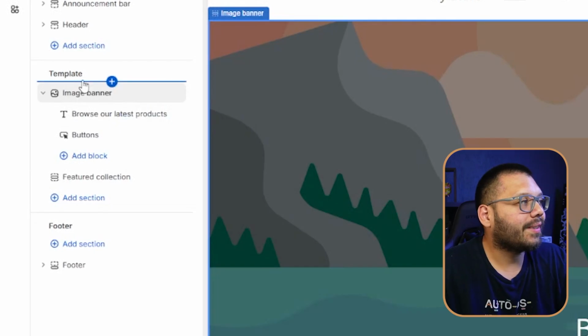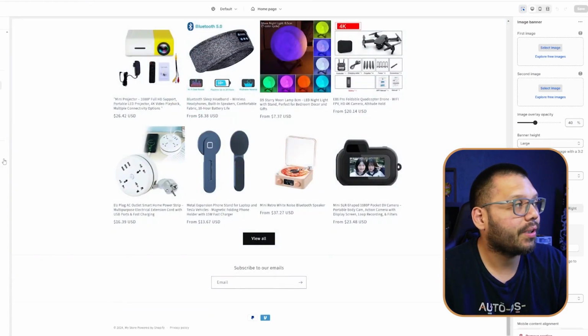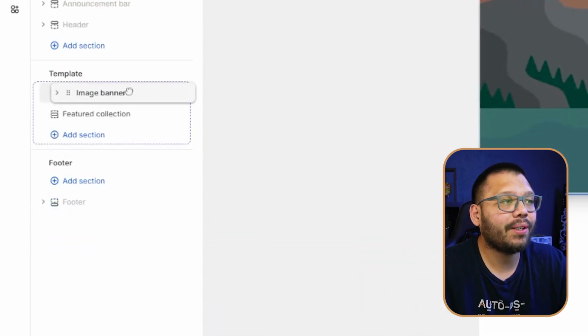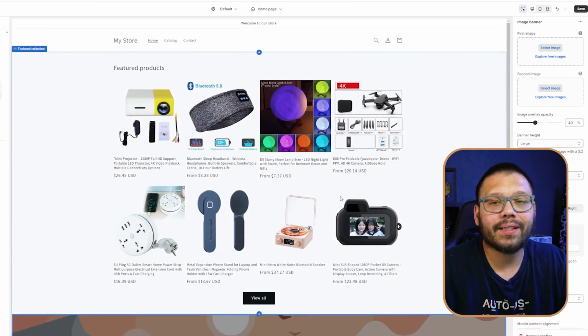Now, under here where it says template, this is where you're going to have the sections for the body of your store. We can go ahead and click on one of them. Let's say if we want to take the image banner and put it under the featured collections, we can go ahead and click it and just drag it under. So as you can see, it is now reflected on our page.